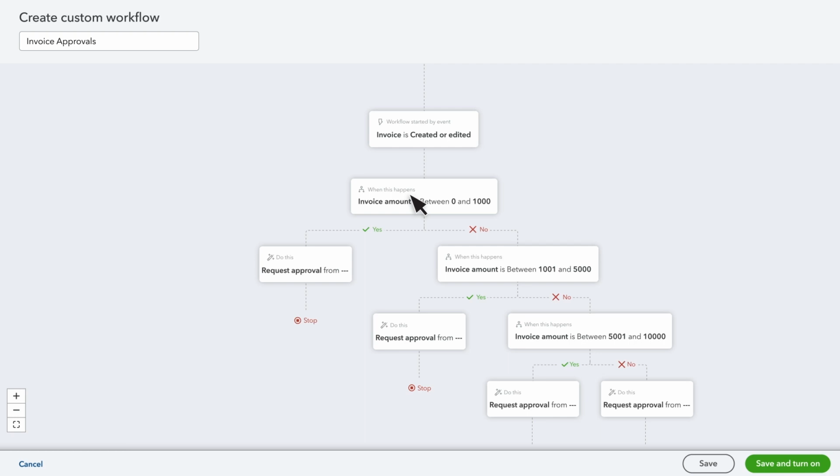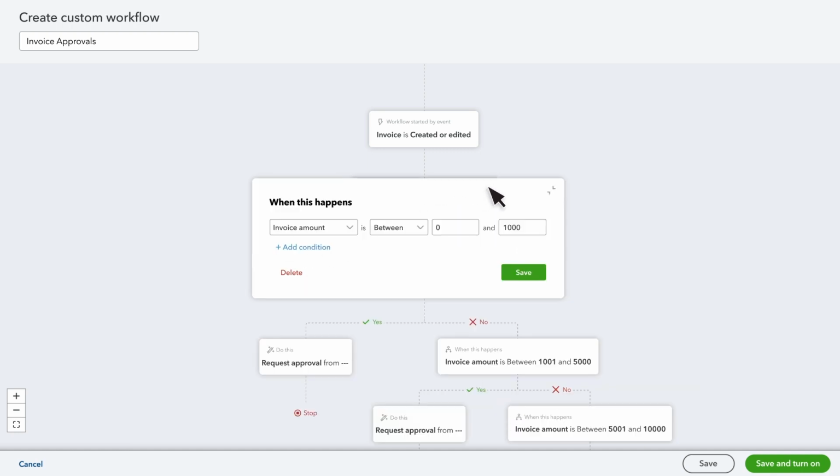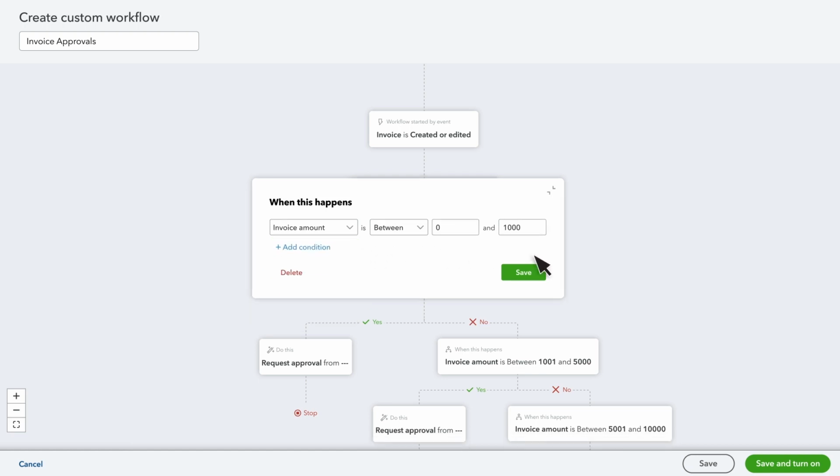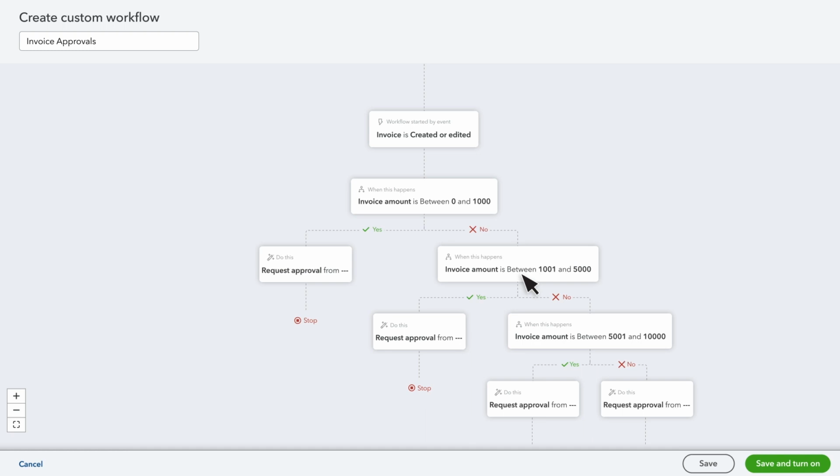In the When This Happens boxes, you select what you want QuickBooks to look for. And in the Do This boxes, you select what you want QuickBooks to do. Select the first When This Happens box. For this condition, QuickBooks looks for invoices between $0 and $1,000, but you can change these numbers. Or add another condition, like a location or a customer. Select Save to confirm any changes.